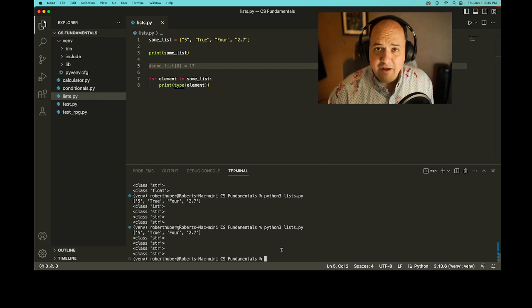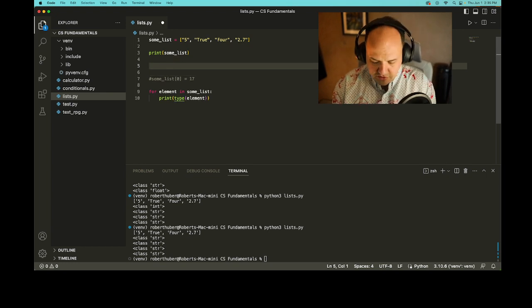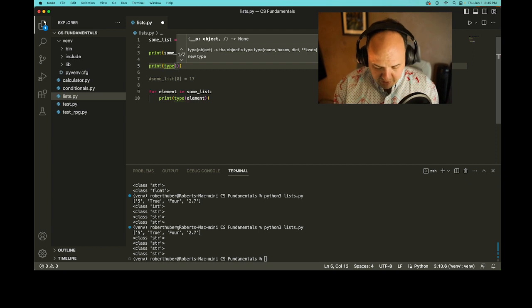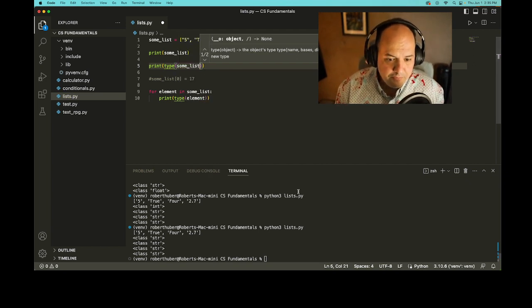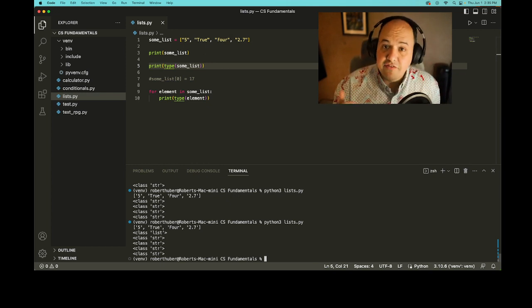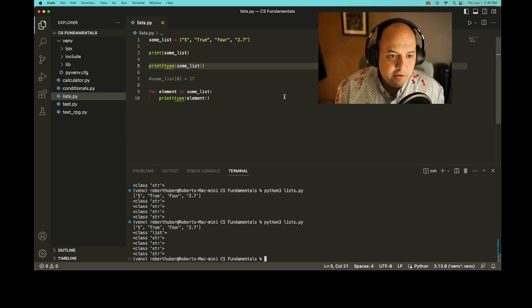And now we have class string, class string, class string, class string, class string, because I've put quotes around all the values. So the whole thing has class string. I'm actually not sure of the answer to this, but let's go ahead and print type of some lists and see what it gives us. Class list. Okay, so it has its own class, and it's called a list. Great. So class list, and then each one of the elements in there is a string.